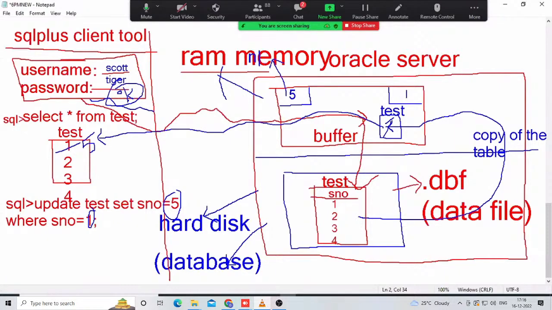Okay. The new value is being stored in this buffer. Again, the old value is being stored in some other place. In this example, somewhere, some other place only. The old value is stored here like this.